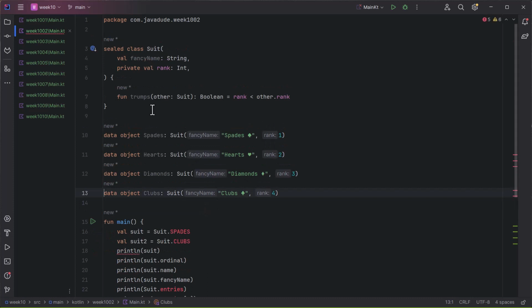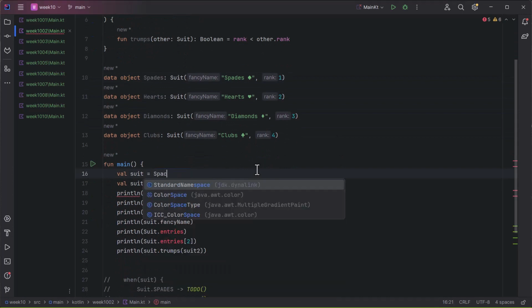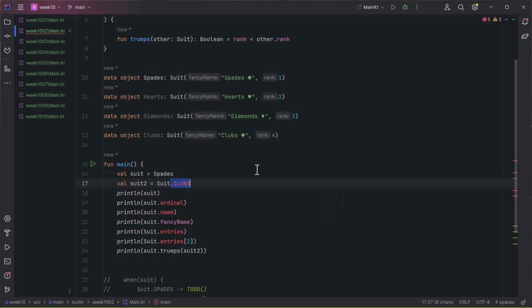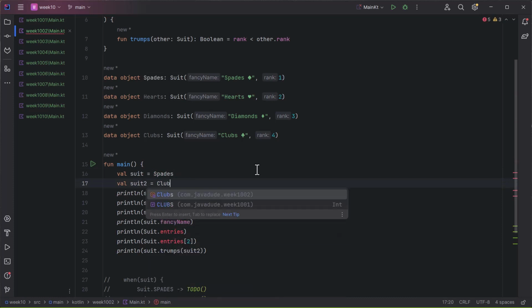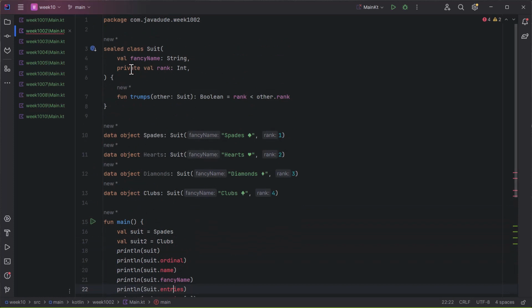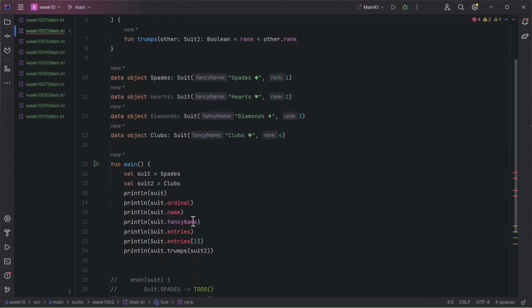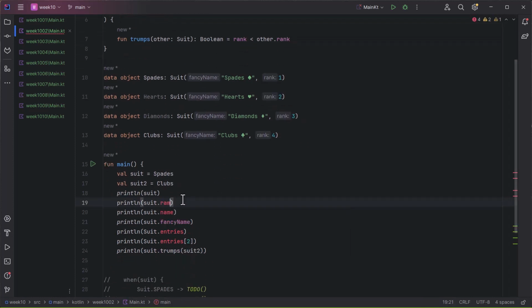So this is how we might define the same kind of thing using sealed classes or sealed interfaces. Down in here, instead of this, I would say spades, clubs. And notice I don't need a qualifier on these. Now, I don't have name and ordinal or entries. I could, if I wanted to, expose the rank, or we could keep it just private, either way. So now instead of ordinal, I'll say rank.